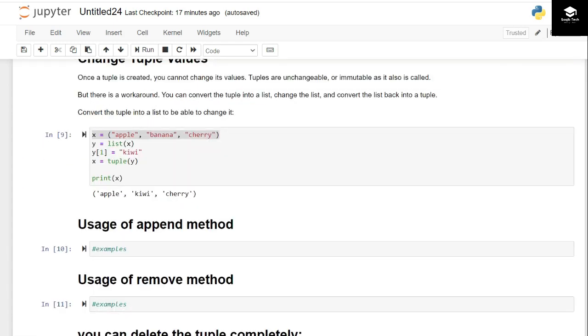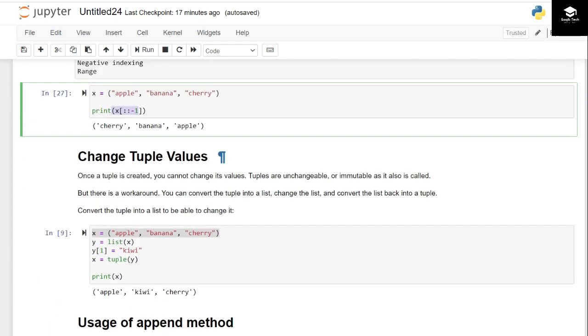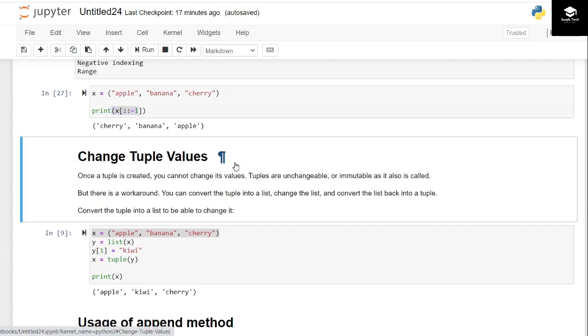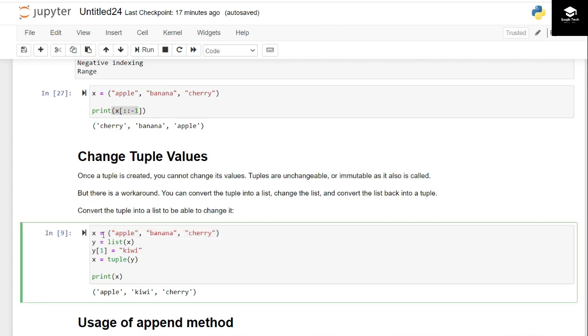The next question is how to change tuple value. This is a very important question. You must be thinking that I am telling you that the tuple can't be changed, then why am I saying how to change tuple values. So you are thinking right, but every problem has a solution. So here, if I want to change the value of a tuple, for example, I want to change banana to another fruit, for example kiwi.